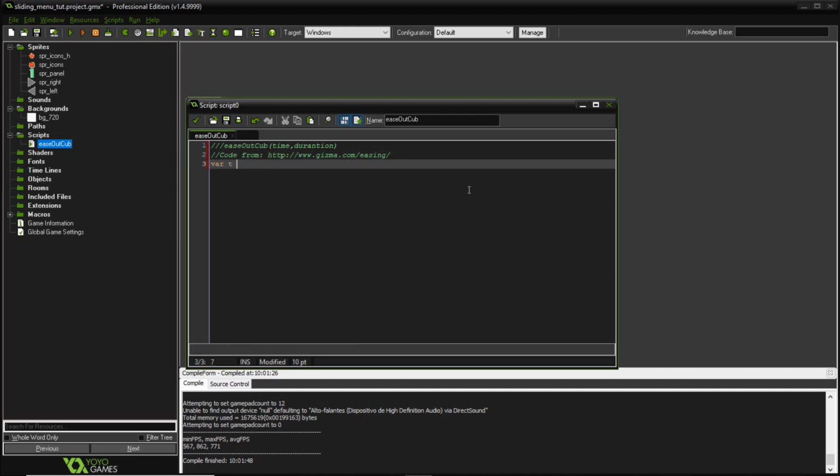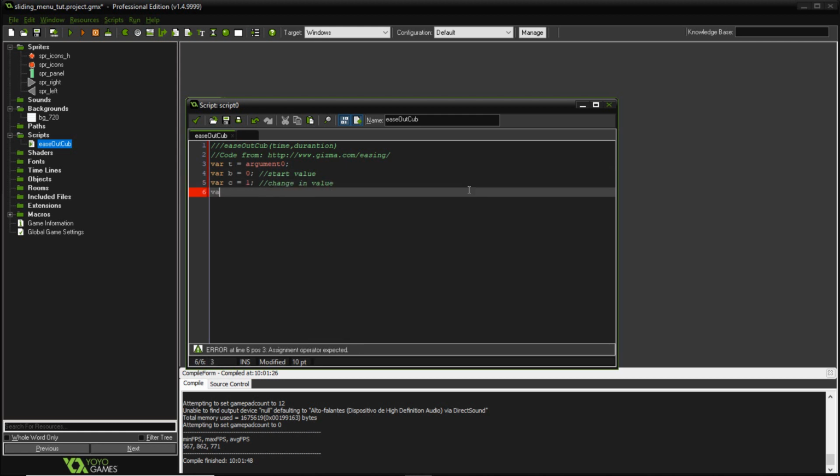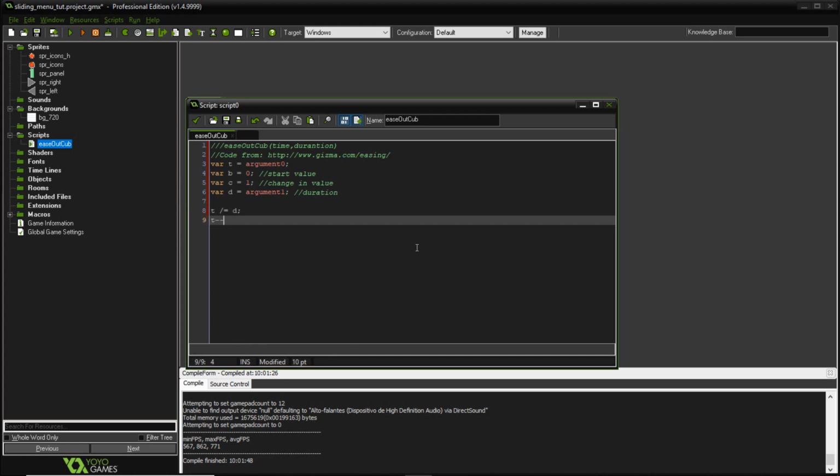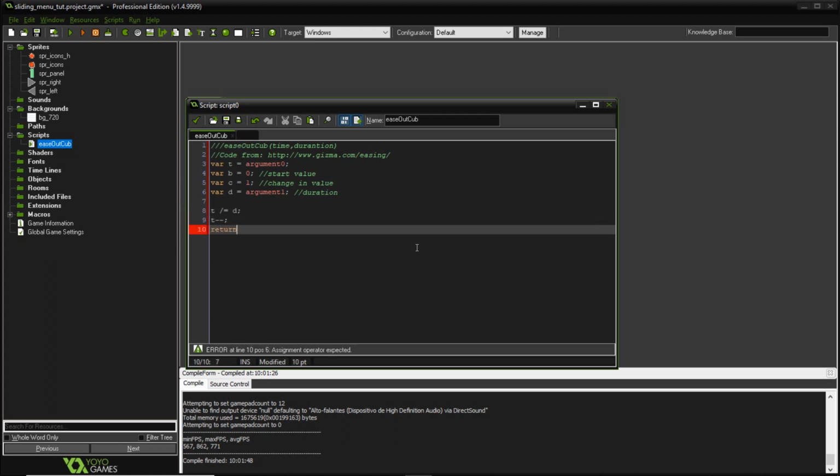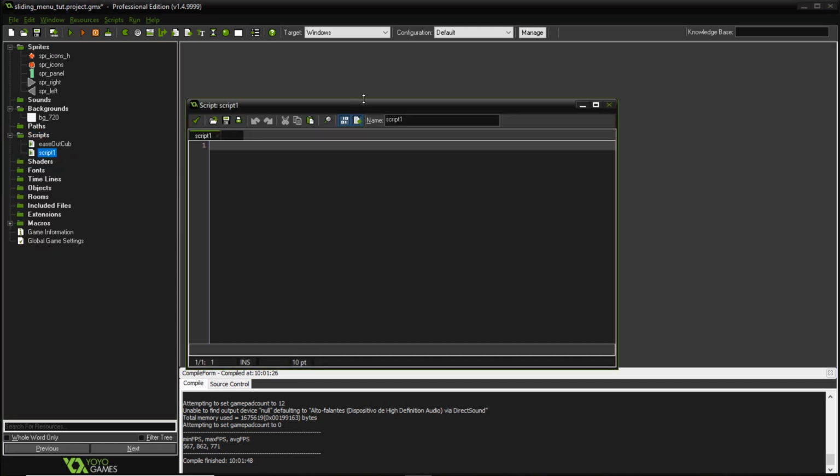So basically I'm going to set some variables. So var t equals argument 0, so that's the time we're in, the step we're in. Var b equals 0, so that's going to be our start position for the easing. Var c is equal to 1, so that's the change in the value that I want easing. And var d equals our duration. So with this, I'm basically having easing between 0 and 1. Okay, so t divided equal to d, and then minus 1 on the t minus minus, and I'm gonna return the c times the t cubed plus 1 plus the b value. Okay, so that's an easing script.